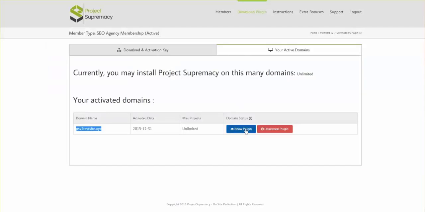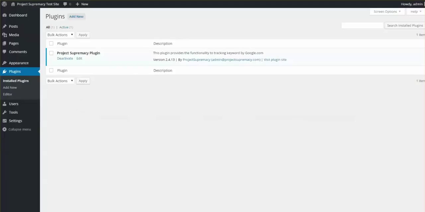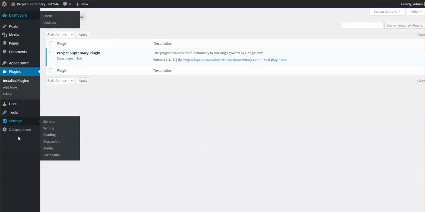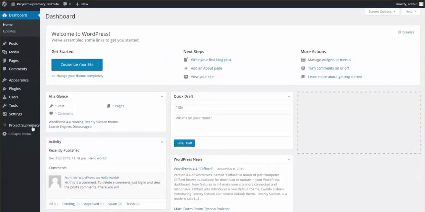I can go back and click on show plugin again. And then if I go back to my site, you will see if I click on the dashboard again, all of a sudden the plugin is now back and you can go in and do work again. So that's the hide feature.